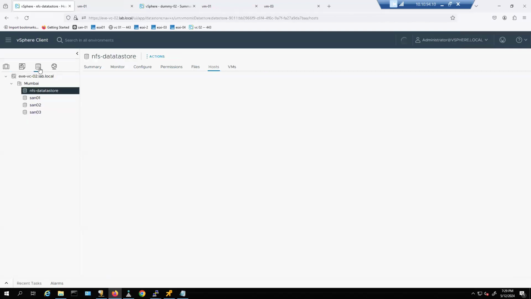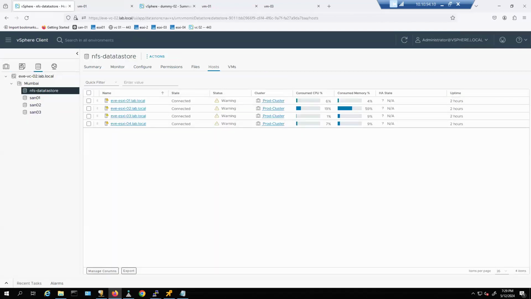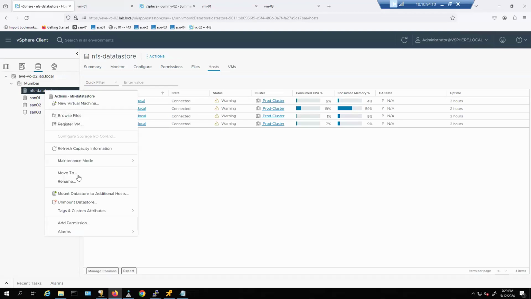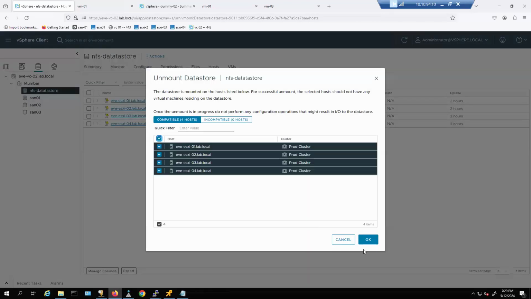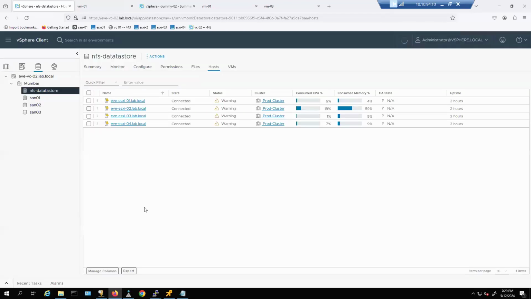If you want to unmount your NFS data store, you would simply right click over here, and then click on unmount data store. Of course, this is a good option, you should put it in maintenance mode and all that, but all that you have to do is unmount data store, hit the OK button, and gone.